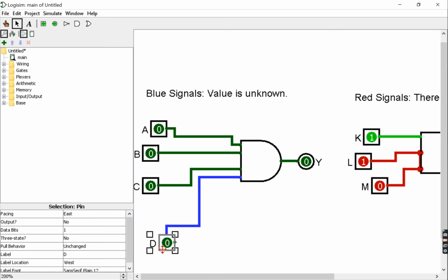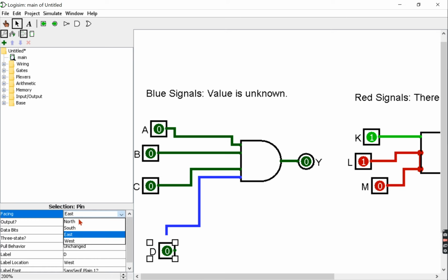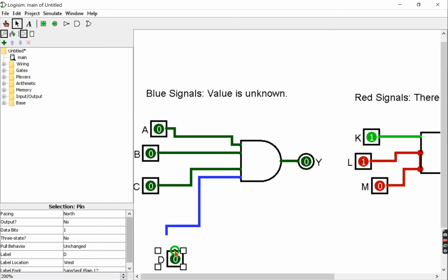So I'm going to click on the pin and change the facing to north. See? Now the connection point is located at the top of the pin. I can easily do the connection like that. Changing the facing is not required. You can still manage to do all the fixes that we just did without having to change the facing, but it can be useful depending on the arrangement of your components and the circuit that you're doing. So now we have resolved the issue of the blue signals.